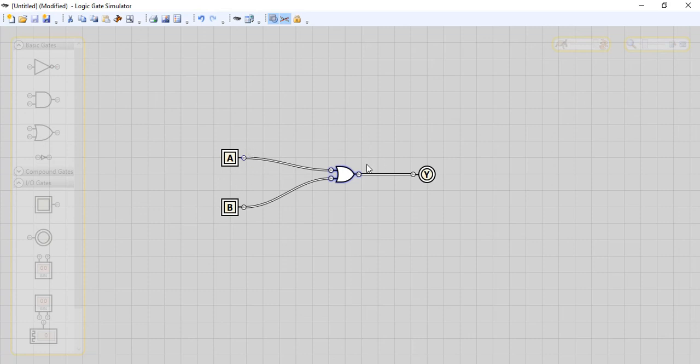But if any one of the inputs is high, I will make A high here. You can see here the output is also high. Likewise, if A is 0 and B is 1 or high, you can see that output. If both the inputs are high, then the output is also high. This verifies our truth table for the OR gate.